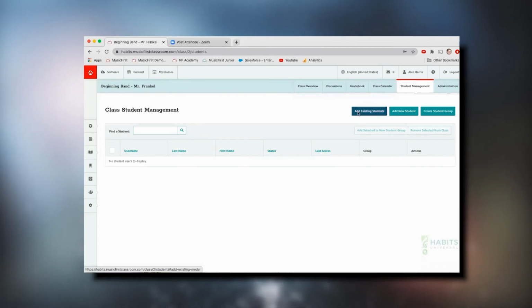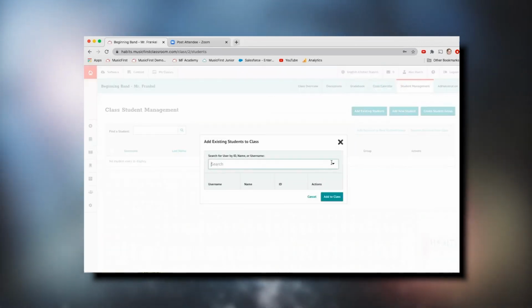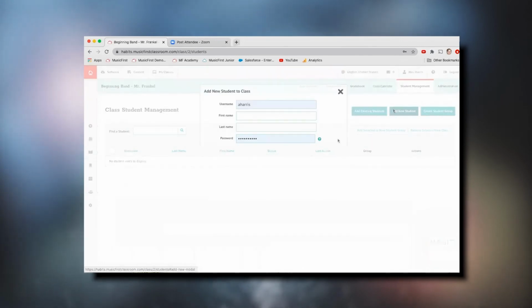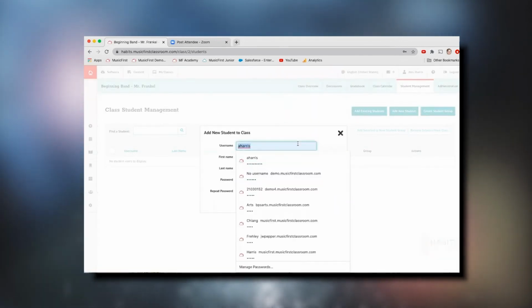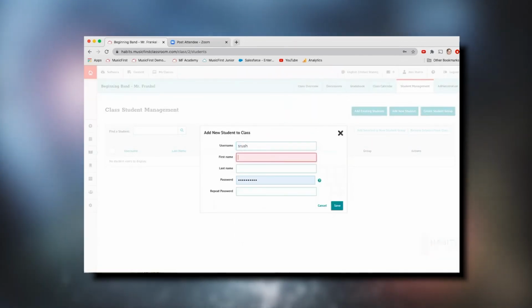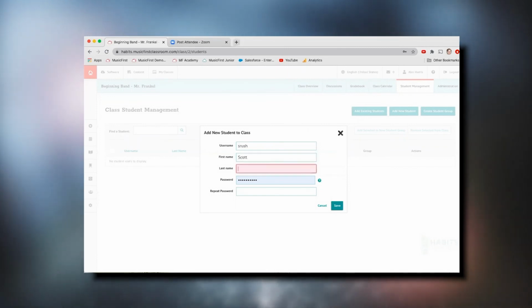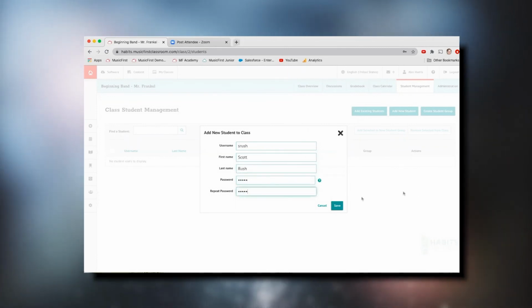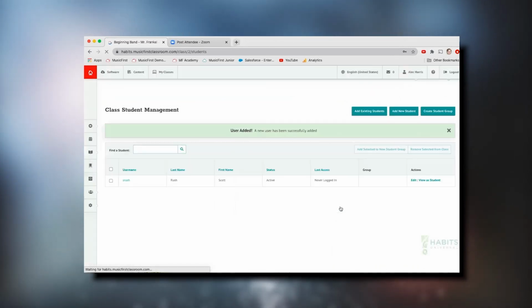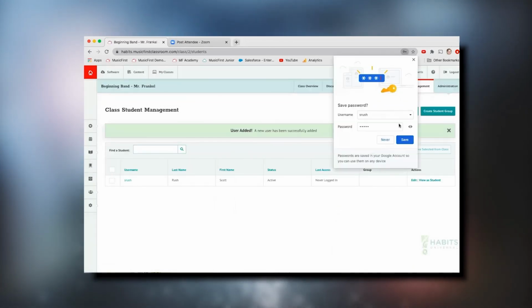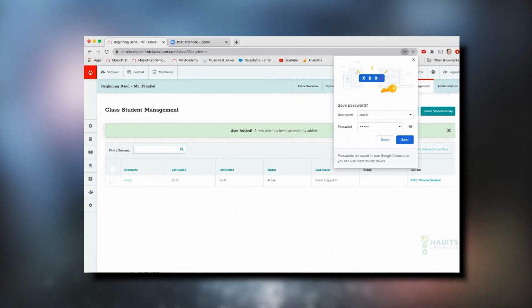In this case, let me see what students I have in here. None. So I'm going to make a brand new student. And I'm going to call this student S. Rush. I know you already have an account, but I'm going to just make a student in your name. So you can add them one at a time, but you can also bulk upload them.